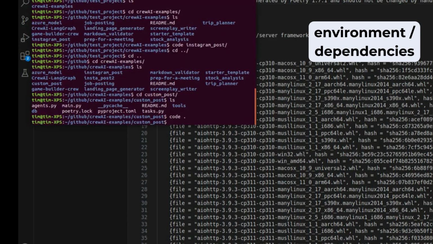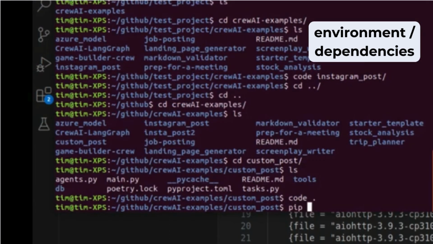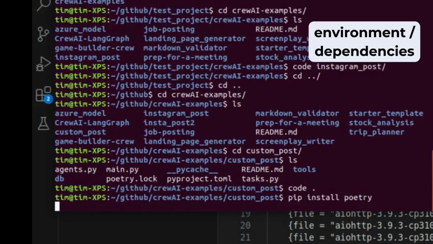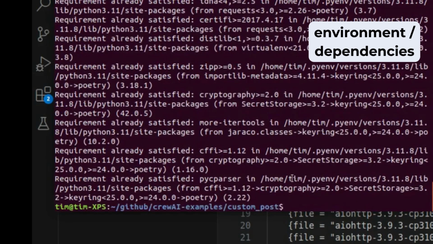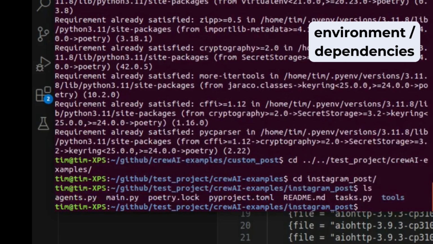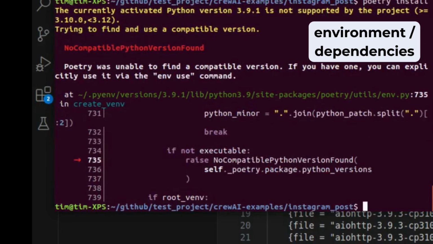Poetry will know to install the exact versions specified in this file, and all we have to do is go to the command line. And first of all, if you don't have Poetry, you need to install Poetry by doing pip install Poetry. But I already have it installed, so nothing new will have been installed. And so we're here with the Poetry log file and the pyproject.toml file, and all we need to do is type Poetry install. And in my case, I found out that I'm currently using a Python version that is not compatible with the requirements in the poetry.log file.